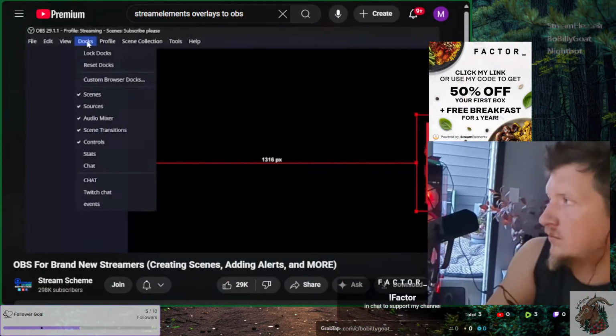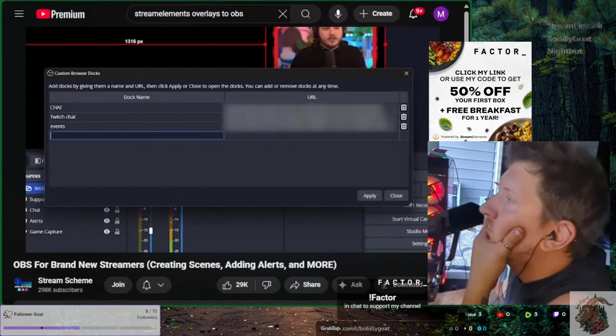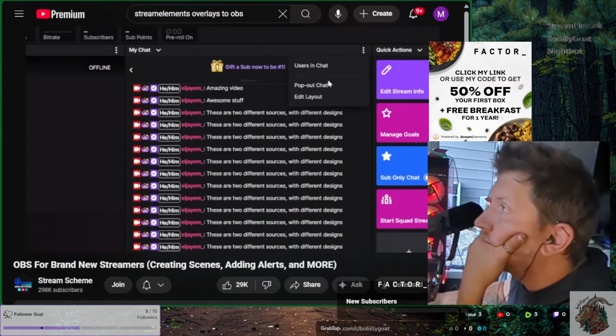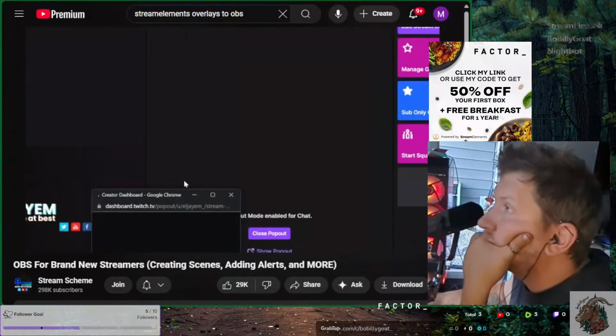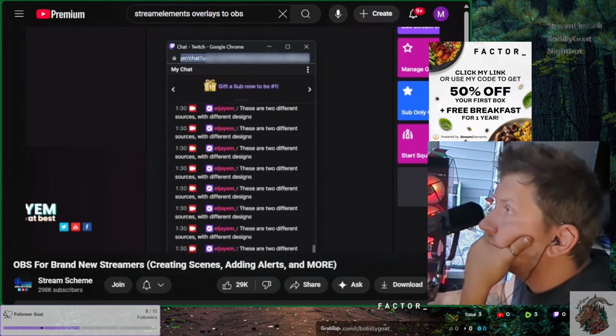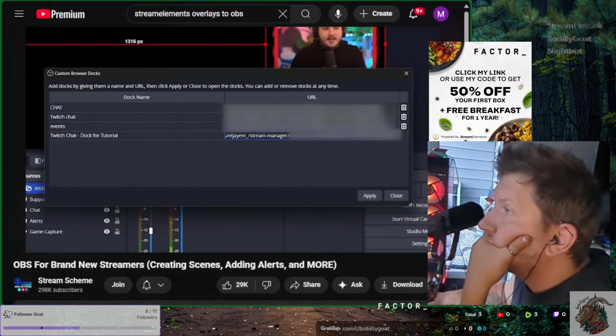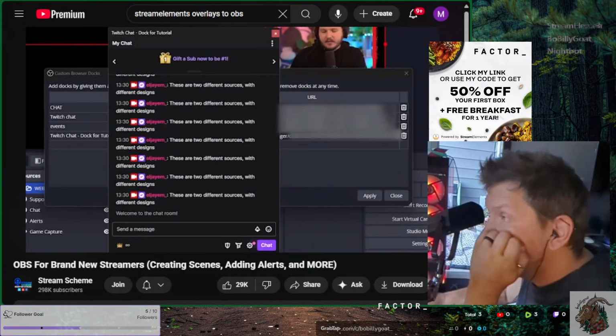First, head to the dock, click Custom Browser Dock, and now you'll type in dock name, Twitch chat. Leave this open and head to your Twitch dashboard, and then click the 3 dots on your Twitch chat and click Pop Out. Now, copy the URL of this pop-out and paste it into the URL of the dock that we had open.